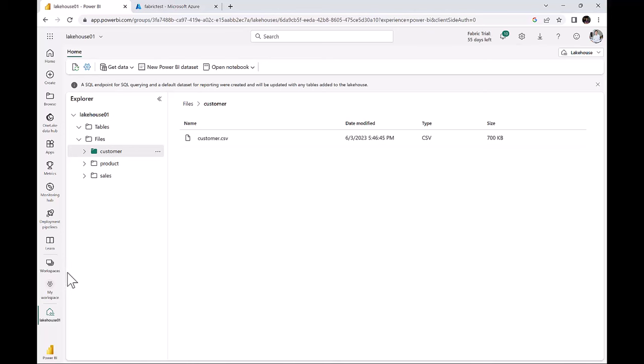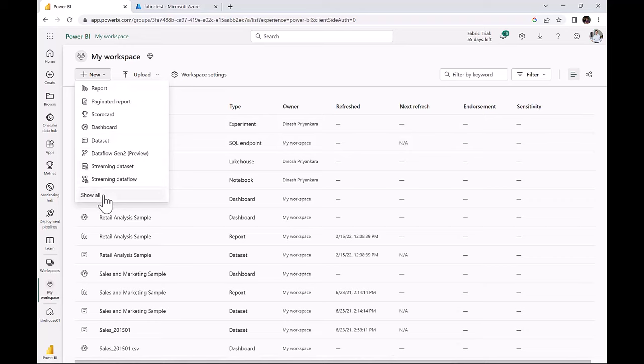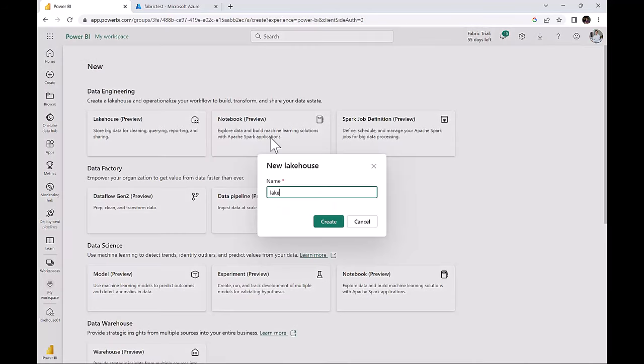Okay, so let me go back to my workspace. I can see the items that have been created for my Lakehouse. So this is my Lakehouse, and you can see a SQL endpoint has been created for the Lakehouse. Let's explore these things later, not in this video. I'm going to click on new again and then show all. I'm going to name it Lakehouse 02.